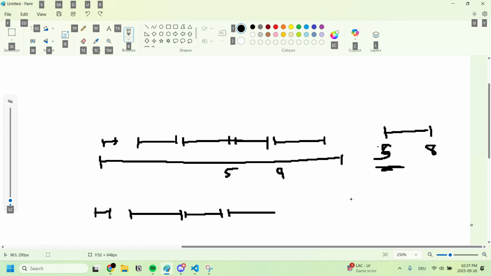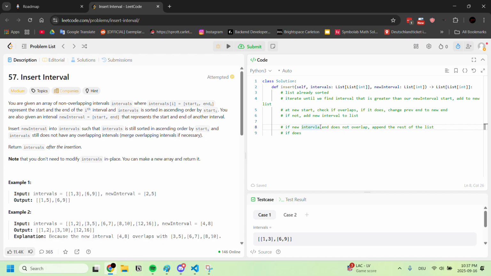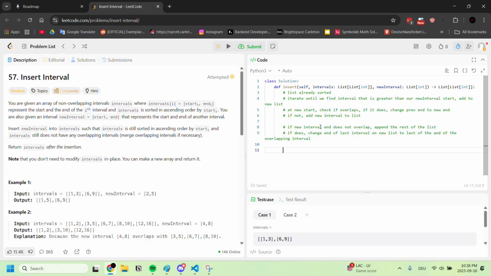All right. If new interval does not overlap, append the rest of the list. If it does, change end of last interval to the end of the next interval. Okay. Overlapping. Alright, it's slightly confusing, but let's just go through it.